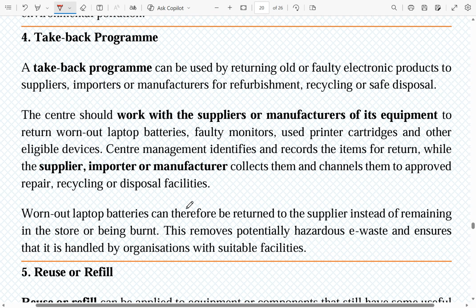Another approach is take-back program. And the take-back program can be used by returning old or faulty electronic products to suppliers, importers, or manufacturers for refurbishment, recycling, or safe disposal. This kind of approach, the center should work with suppliers or manufacturers of its equipment to return worn-out laptop batteries, faulty monitors, used printer cartridges, and other eligible devices.